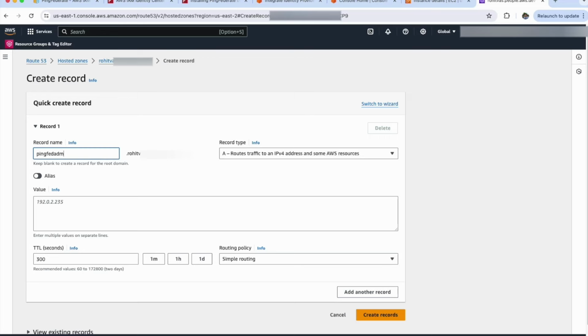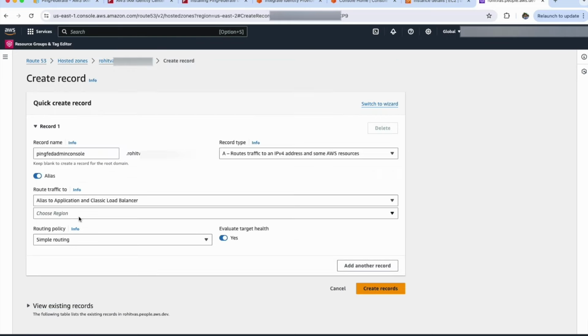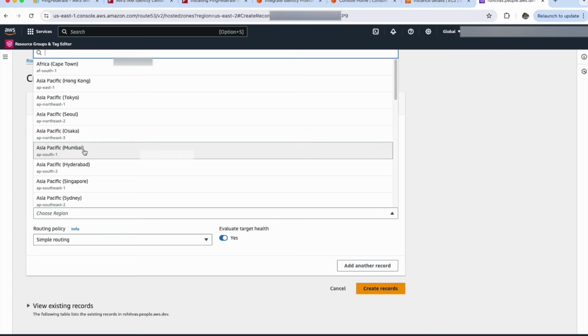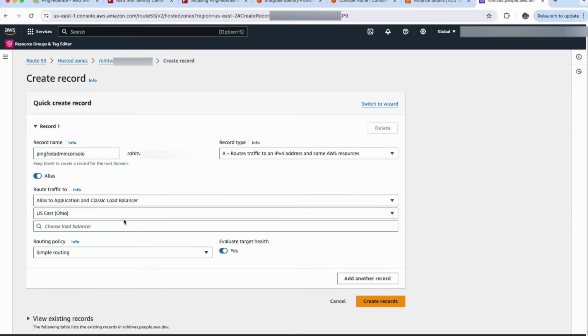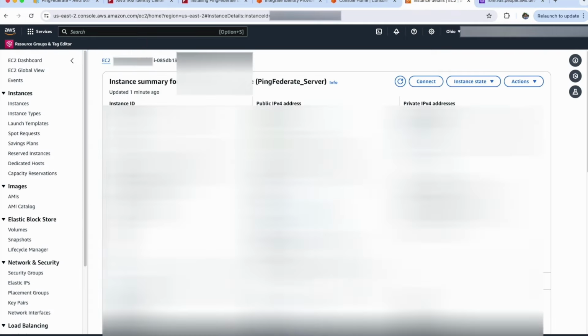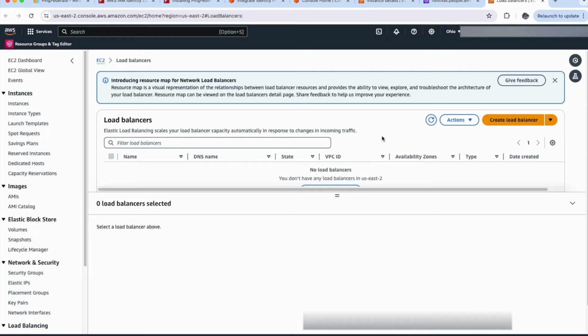I will be creating an alias type A record with the name PingFedAdminConsole.my domain name, which will be automatically appended since I'm creating the record in my hosted zone. The alias record PingFedAdminConsole will then route the traffic to a load balancer, where the target group of the load balancer is nothing but our PingFederate server on the EC2 instance. So let's navigate to the EC2 console and try to create a load balancer and then come back and finish creating this A record in Route 53.